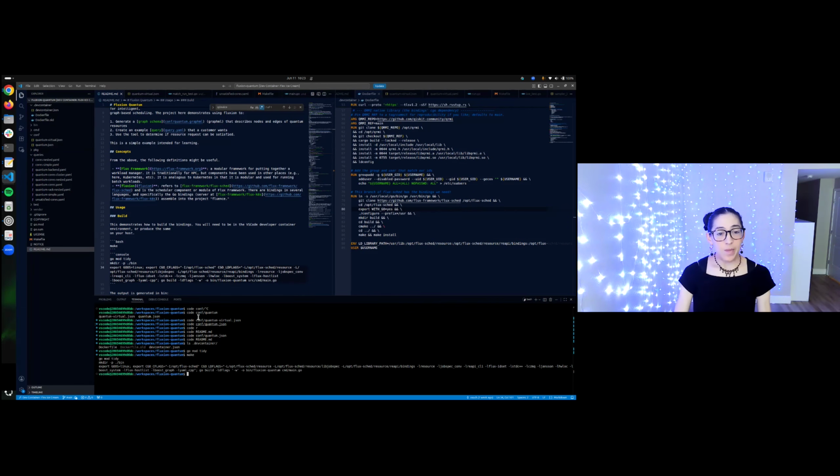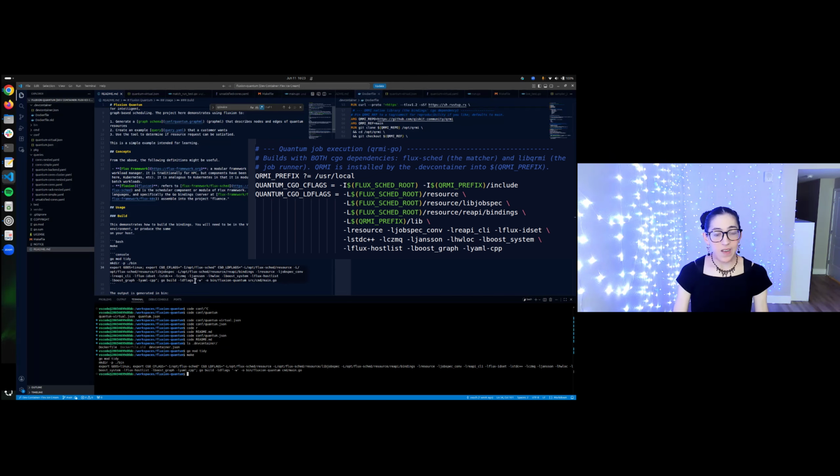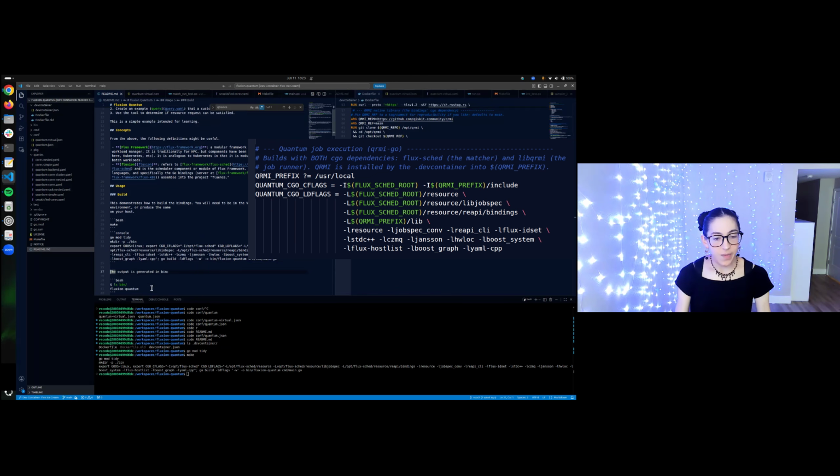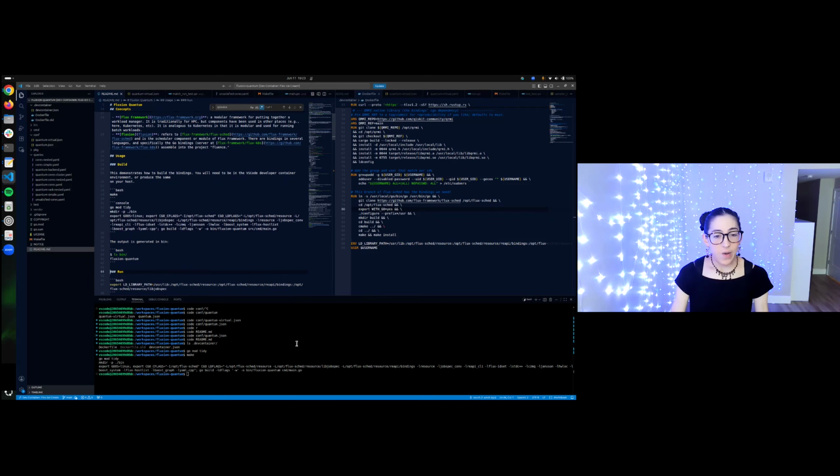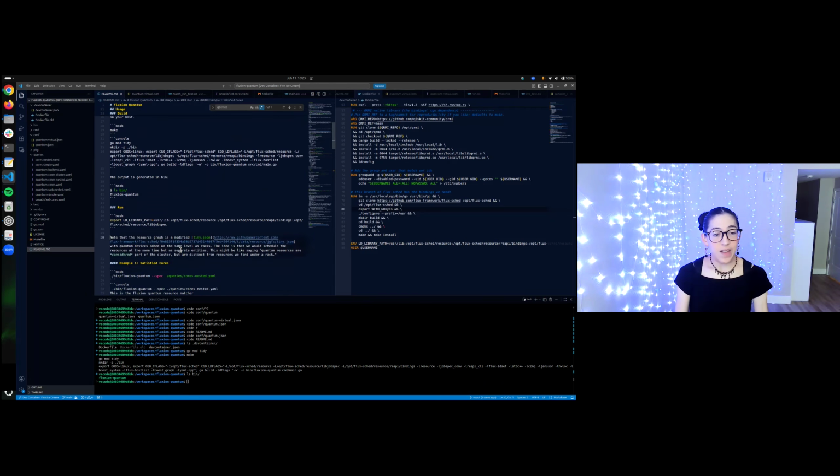As you'll see in the compile command, we're using cgo. We are pointing it to where the flux-sched bindings are, along with qrmi-go, which is built within the container. So that is going to compile fluxion-quantum in our bin. There it is. And now let's do some examples.